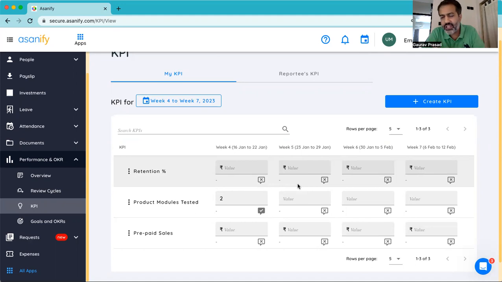In the next section, we'll talk about how these goals and OKRs, which are being tracked over a period of 2 months, 3 months, or 6 months, can also be used in the performance assessment that you might be doing for your teams. Thank you.